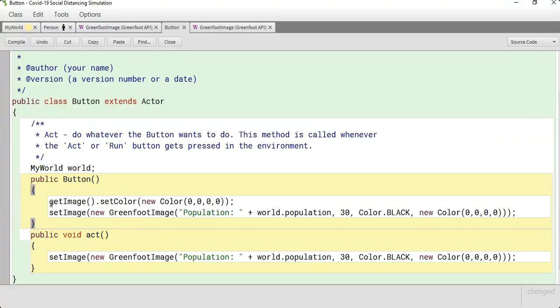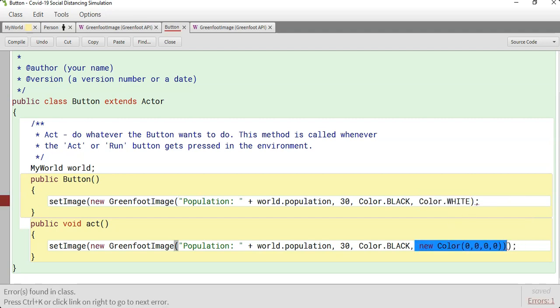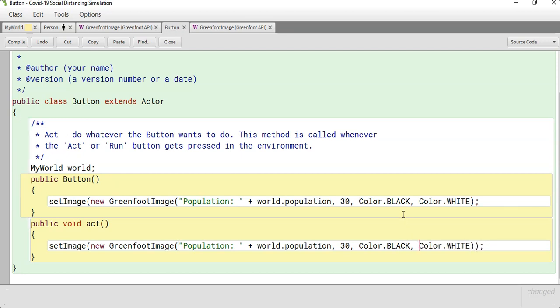So now that we have a new image, we don't need this get image, set image to transparency. But what I would like to do is actually give this a background and actually give this a color, because it's not coming in as clear as I'd like. And so I'm going to just do a color dot white, and I'll copy and paste that, so when it actually is run, it also will show up with the color dot white.